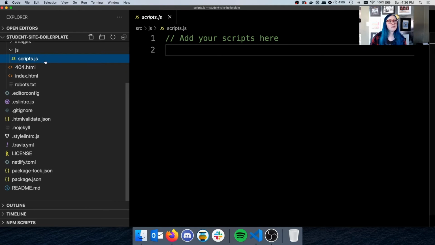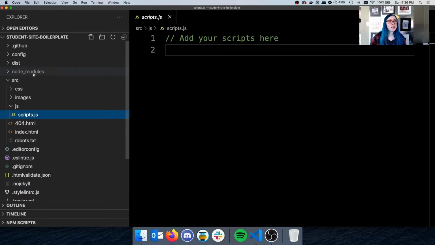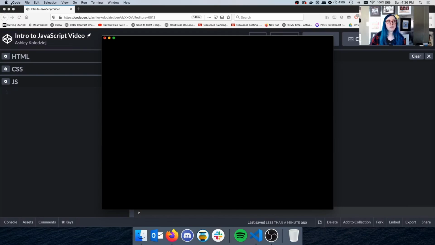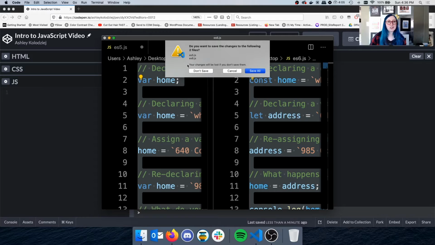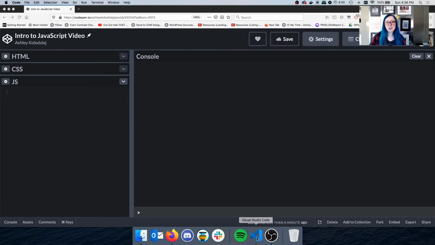So that's where you're going to find your editable file in your project under student site boilerplate, source, and then scripts.js. So let's close out of VS Code for now because I actually want to work on showing you some kind of quick tutorials of how to do some basic stuff in JavaScript. One is create a variable, and two is log it out to the console.